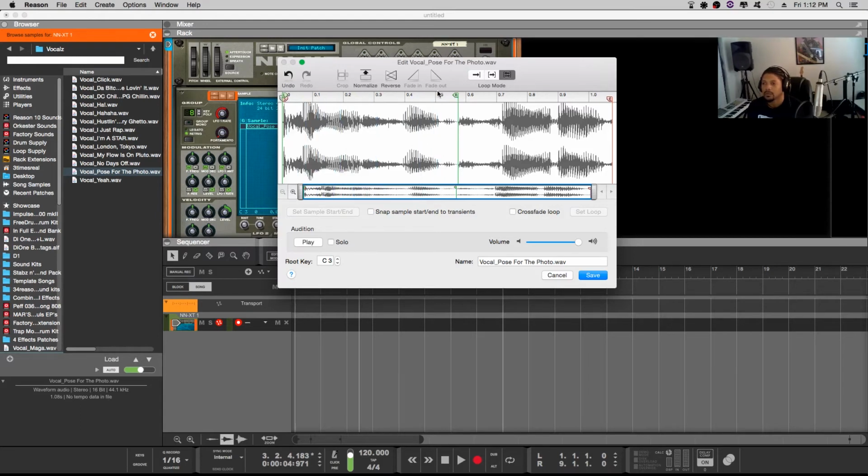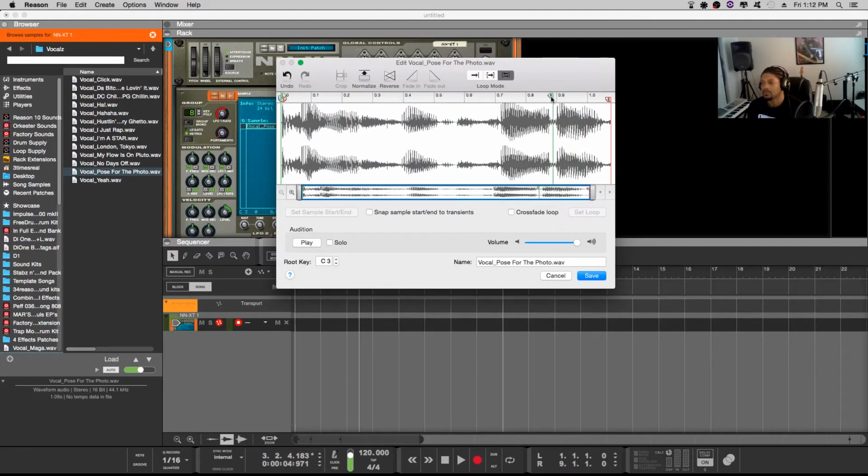Okay. These are some of the tools, man, that people kind of overlook, because they are either new to Reason or they didn't think they had all these accessible to them. But yeah, these are good tools to use when it comes to editing samples.